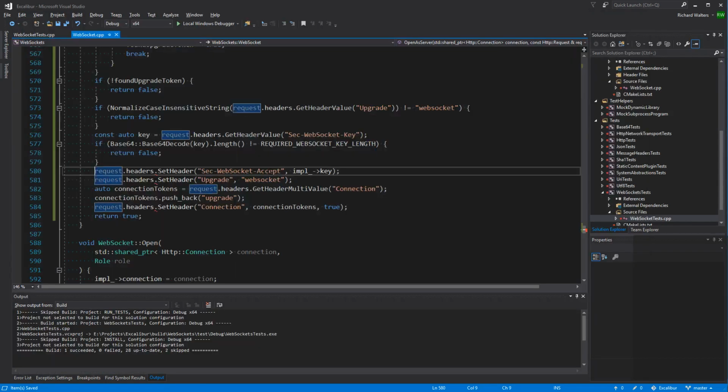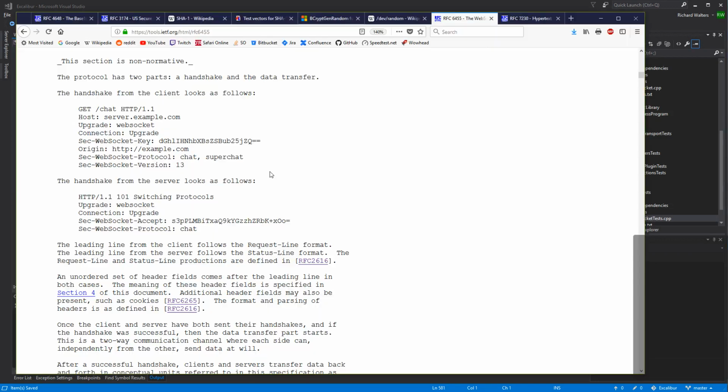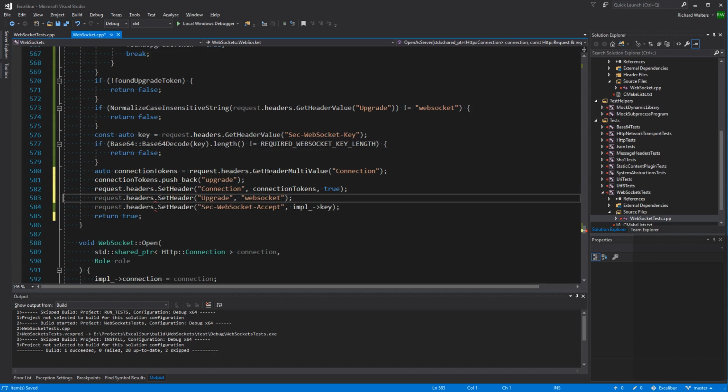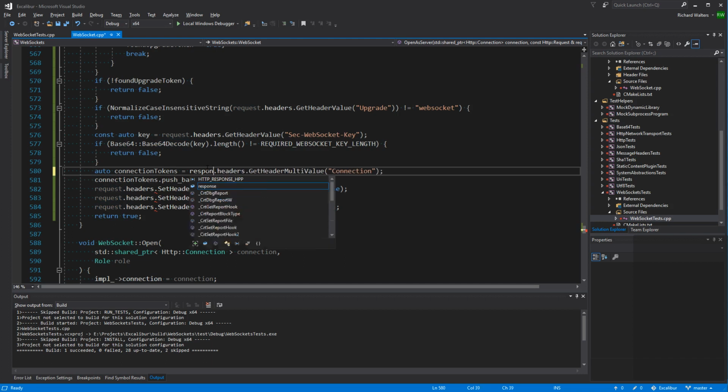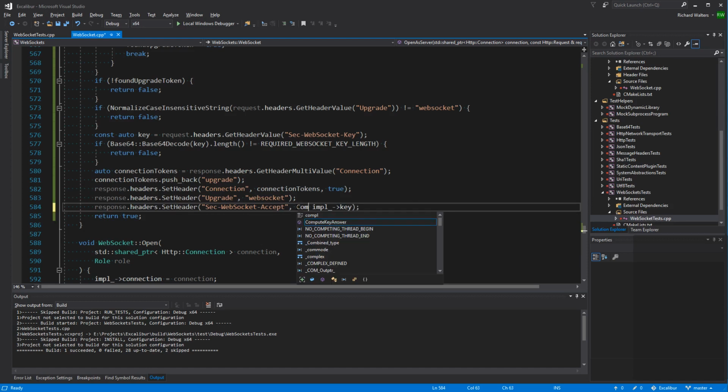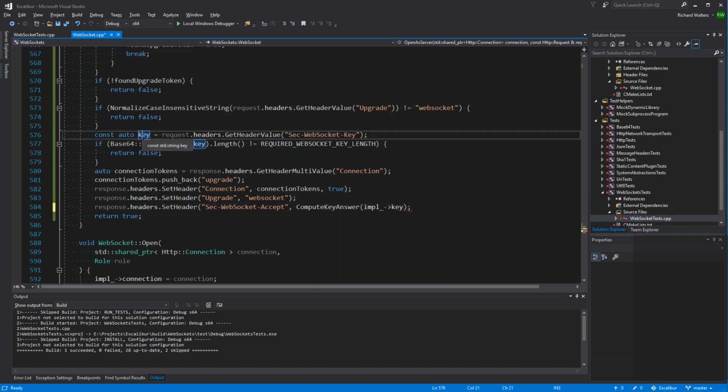I guess we should do the upgrade first, right? Upgrade. I think it's better to do the connection. Update the connection tokens to include upgrade first, and then you can say upgrade socket, and then set the accept to be, here's where we're going to use that compute key answer to the key.